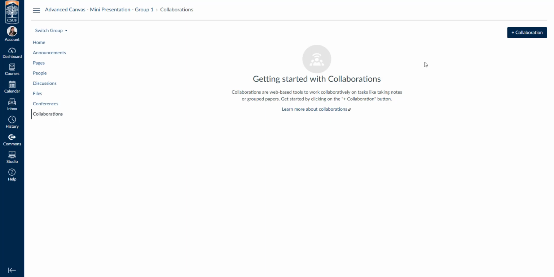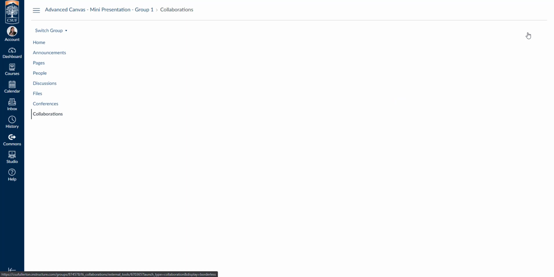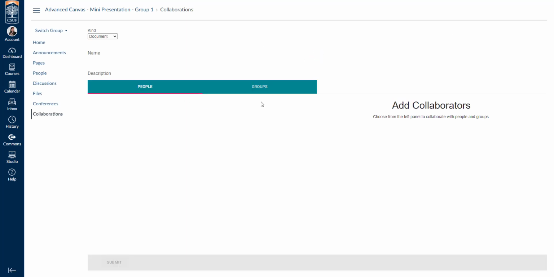Or, like I'm going to teach you how to do, you can teach your students how to make their own collaborations. So you can click, or the student can click, add collaboration, and it's going to pop up this window here for a Google Doc, Google Slide, or Google Sheets. So here it says a document, spreadsheet, or presentation.